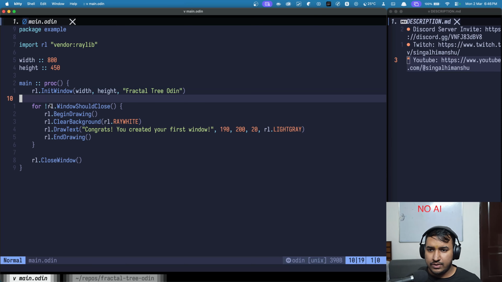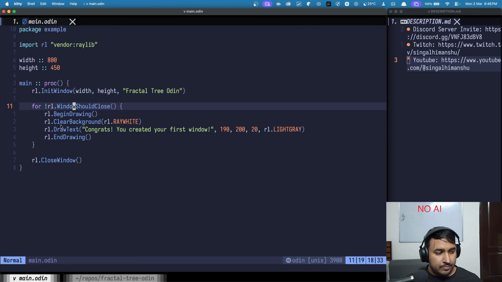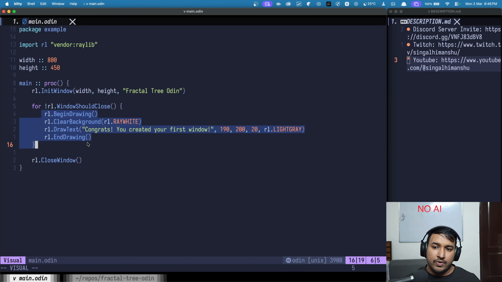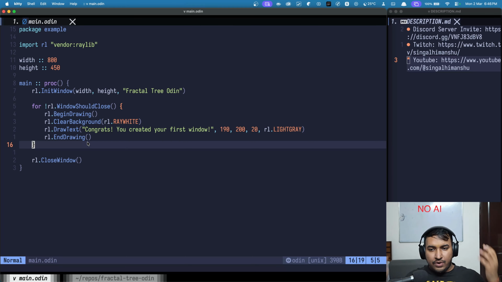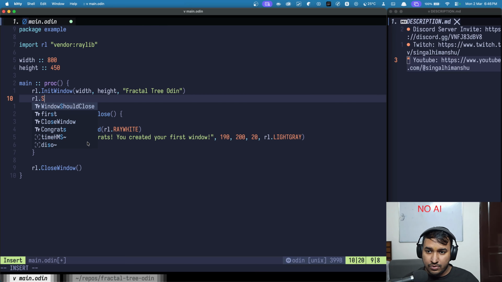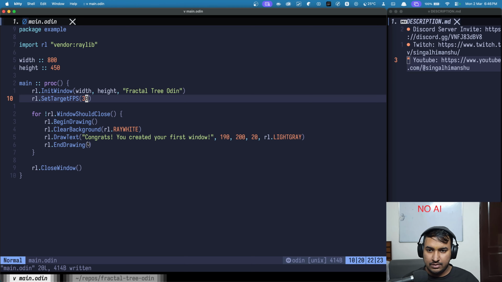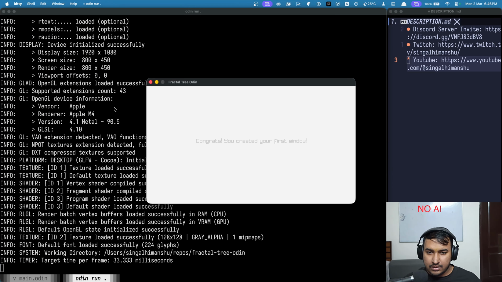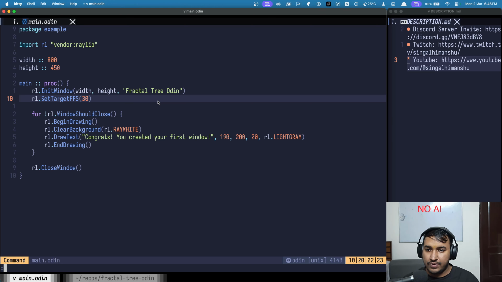You initialize a window. There is a loop, a drawing loop, game loop, whatever you want to call it. It will draw stuff after a certain period of time, and how it is decided when it will draw is you set the target fps. So I'll set the target fps to 30. We don't even need 30 in this case, so nothing will change after doing that.